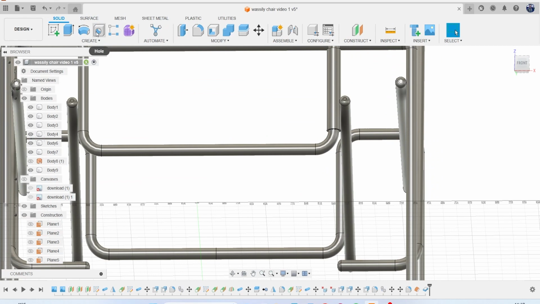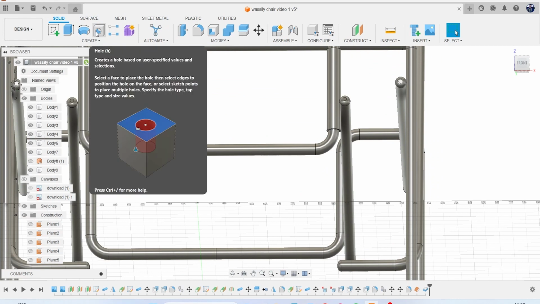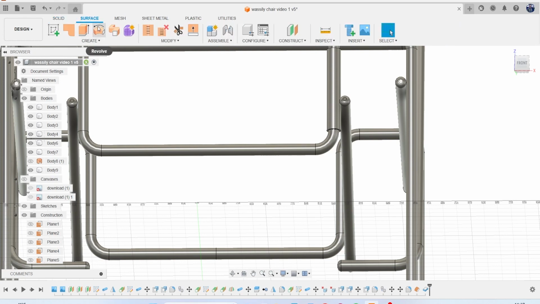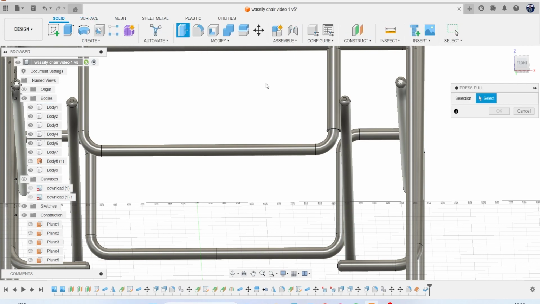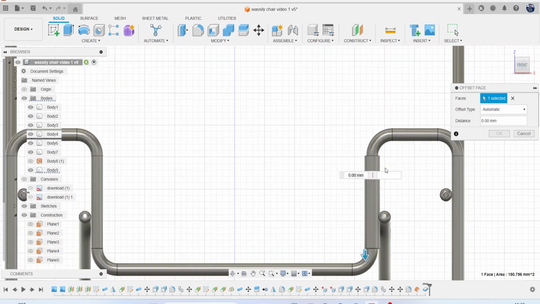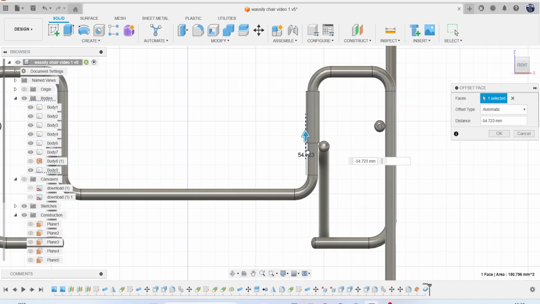Back up to solids now. This is where it's going to get a little bit confusing, so just make sure you know which workspace you're in. Currently in solids, everything's blue. Surface, everything orange. Okay. So I'm going to jump back over to solids now, and I'm going to press pull, grab that surface, and drag that up just to about there.